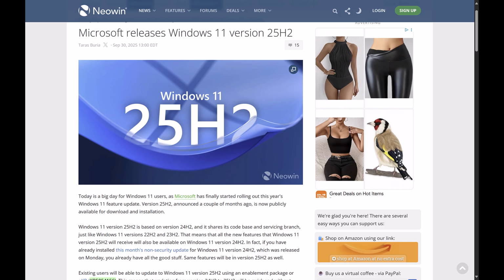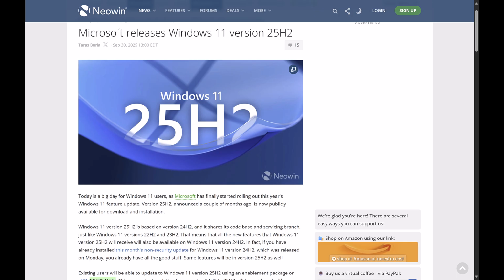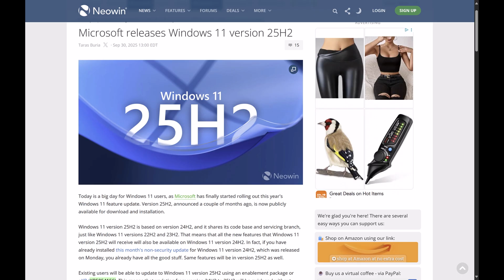They're saying that this one should be pretty seamless because they've kind of streamlined the update process from 24H2 to 25H2. However, if you are on Windows 11 version 22H2 or 23H2, you will be getting a full system upgrade, which will take more time and also introduce some of the nuances and potential bugs or quirks.